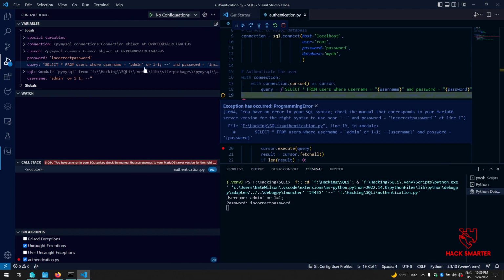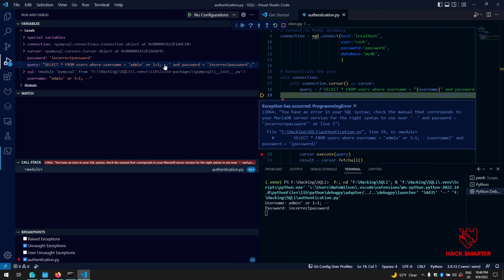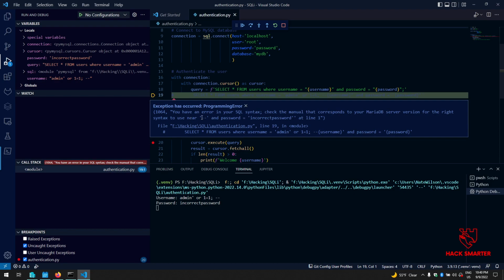So that ended up being our query. It looks correct. We have the comment there. I wonder if we're using the wrong comment, if we need to use a hash for this. The dash dash might be for a different language or a different spin on it. Yeah, it's getting mad about the dash dash, I think.